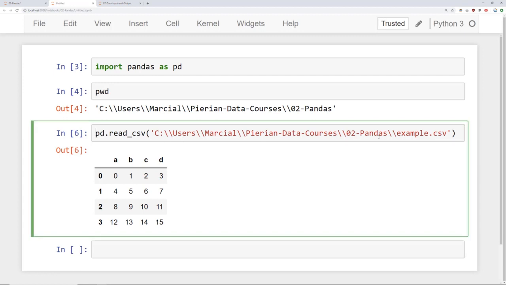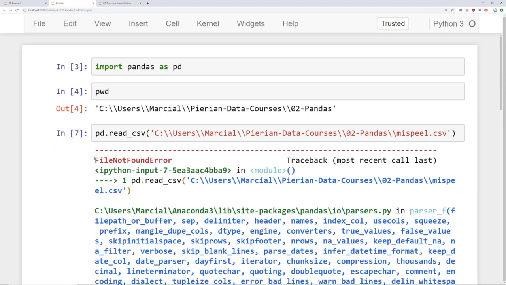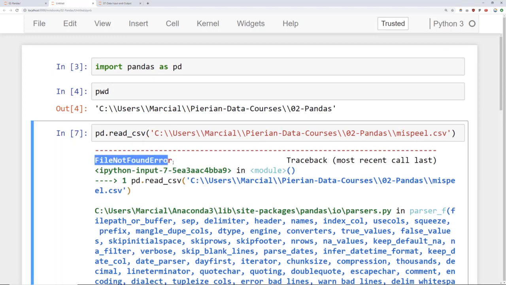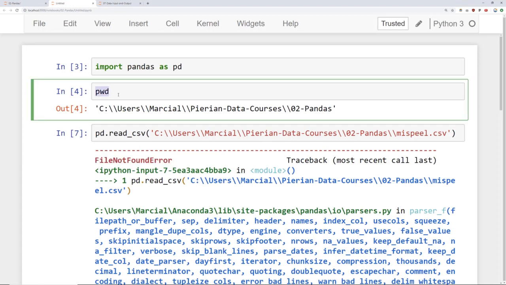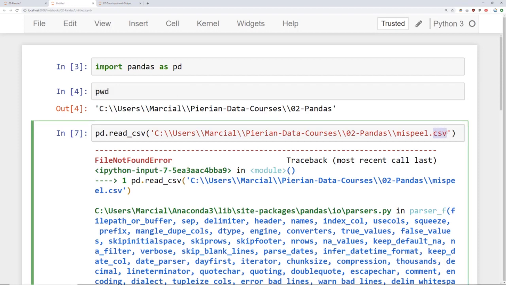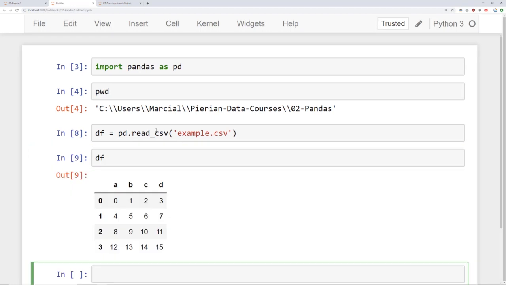Okay, so if I were to misspell this file, for example, I'm going to say misspell here, run that, you'll get a file not found error. So if you're getting a file not found error when you're running this, please triple check what directory your notebook is currently in and what directory the CSV file or whatever file you're trying to read in is. They either need to match up or you provide the entire file path. Okay, so if I say example.csv, I can set this as a data frame, run that, and here I have my data frame. So that's how to read in from a CSV file.